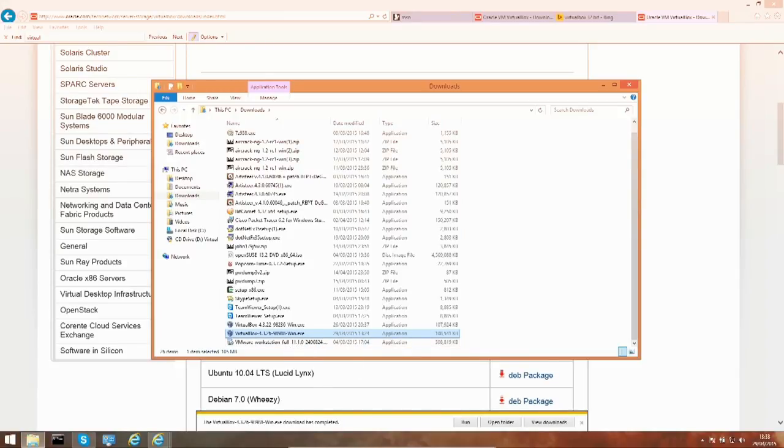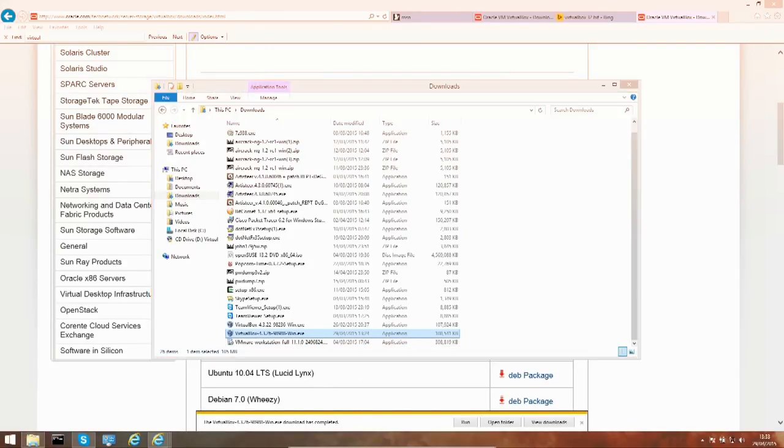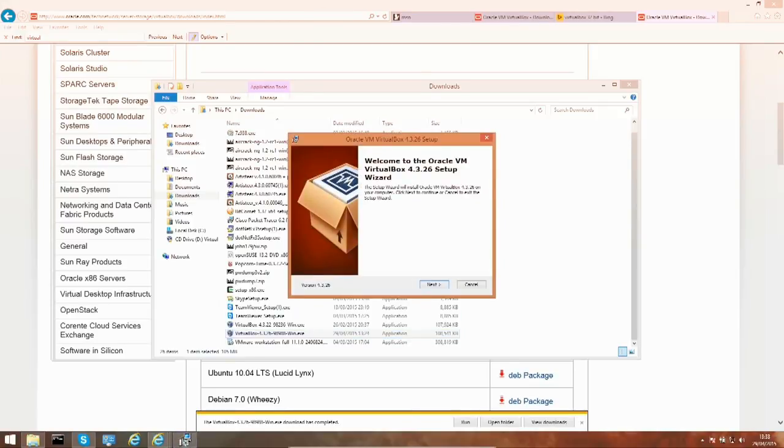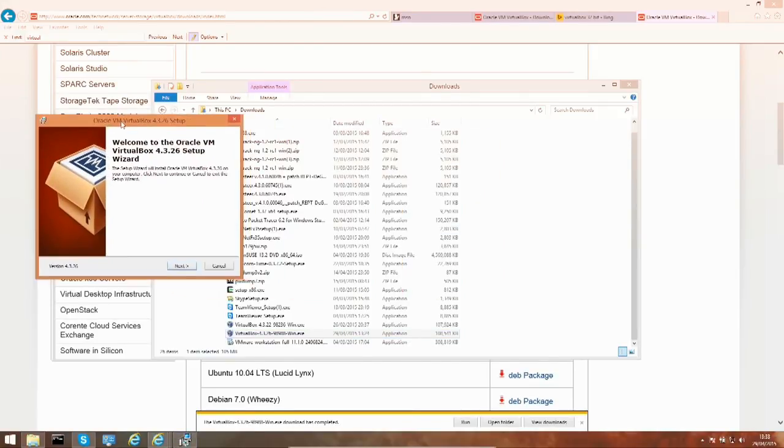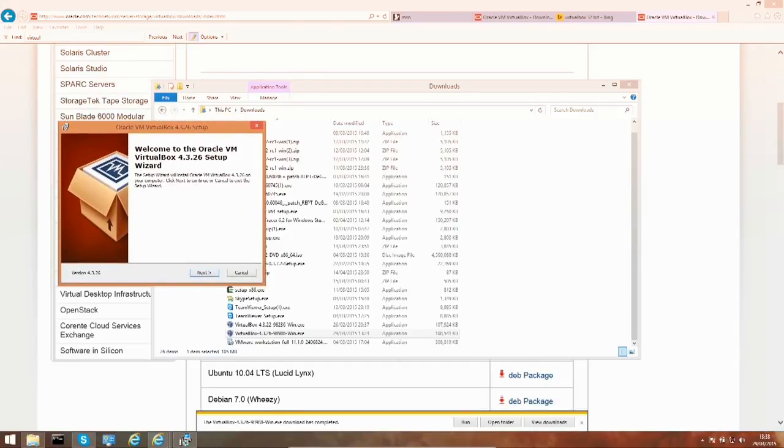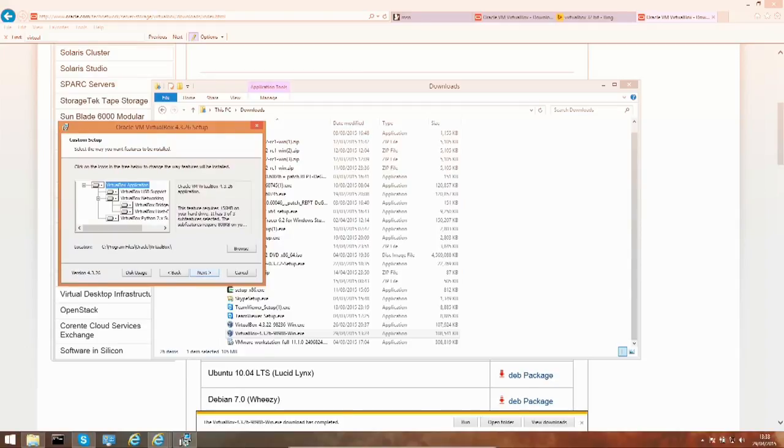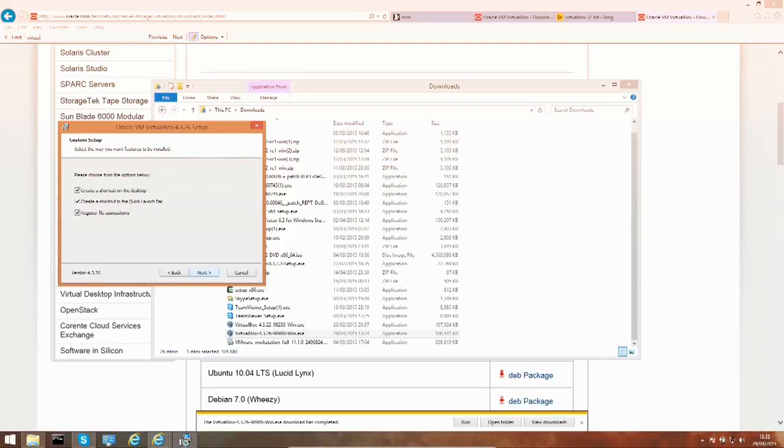So it's an exe file. Just start up the wizard. No big deal. Okay, so the wizard has been started. It says Oracle VM VirtualBox 4.3.26 setup, welcome, etc. Just click next. That's no big deal there. So you have some sort of a custom setup, pretty much like any other installation. If you want to play around with it, feel free, but I'm just gonna use a default install here.